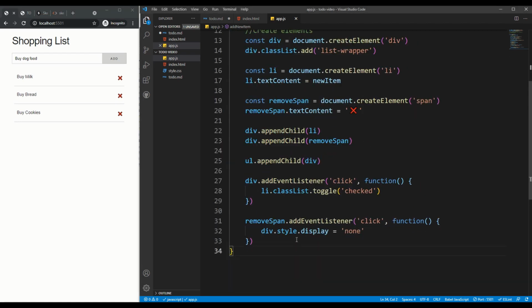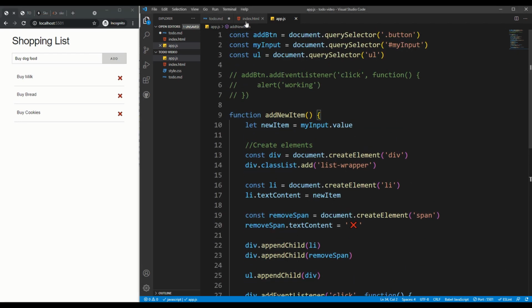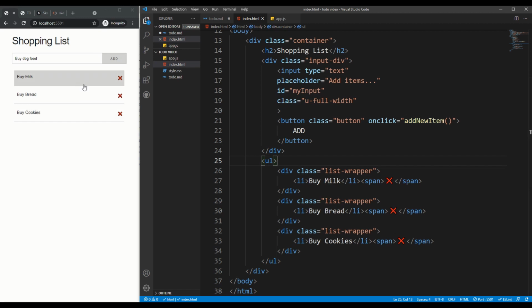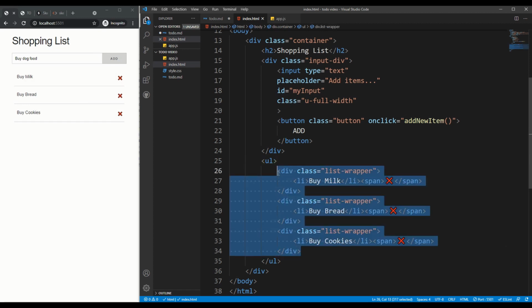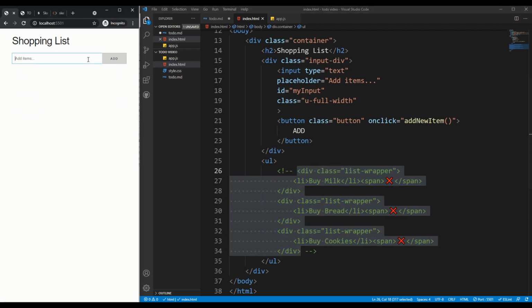Okay, all right, so far. Now you might be thinking, why do I even have these three items? I can just go ahead and delete all this. Let's just comment these items out, and I can now write, so let's say, buy milk right now and add it, and it's going to have the same thing.